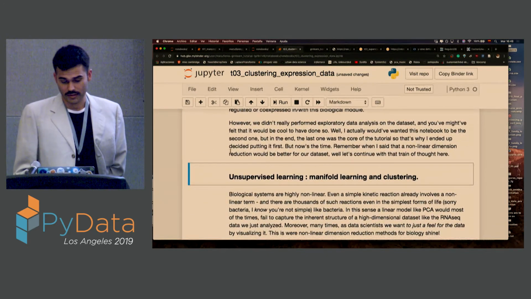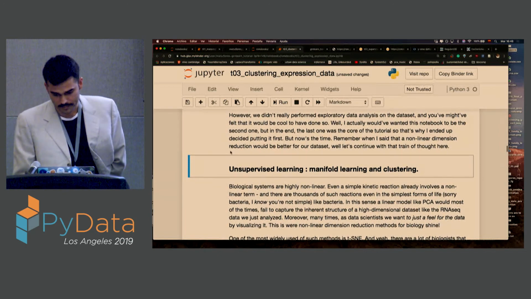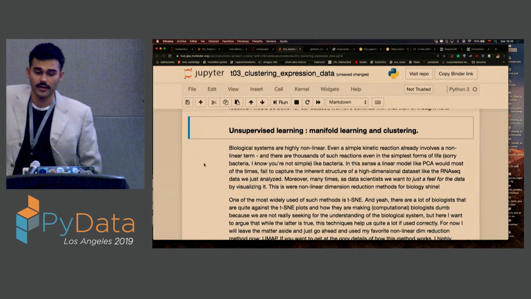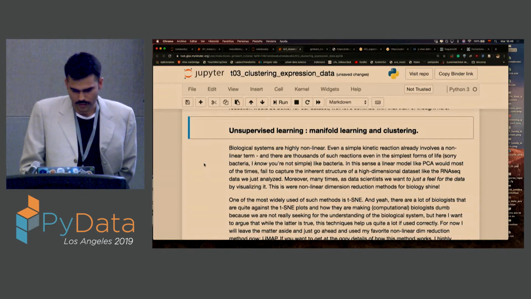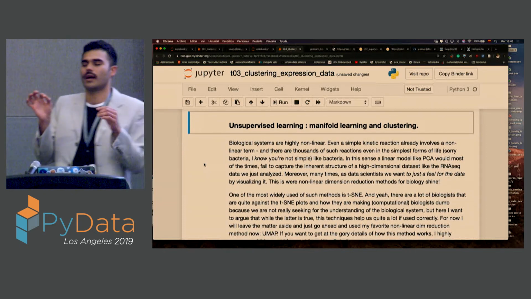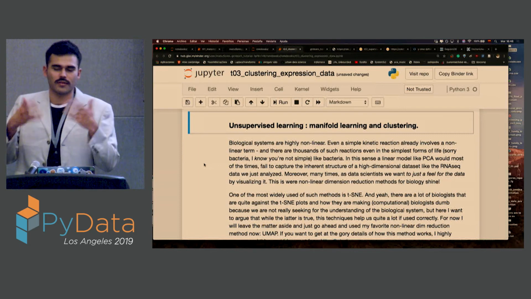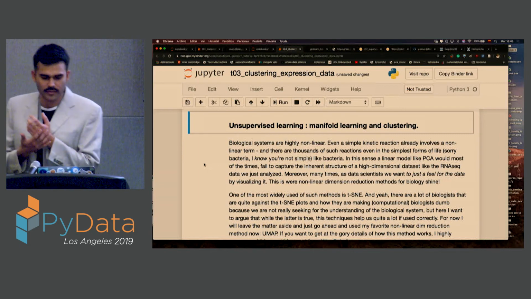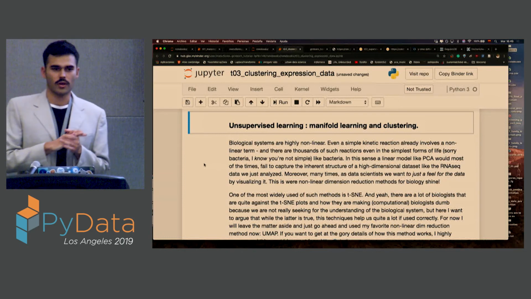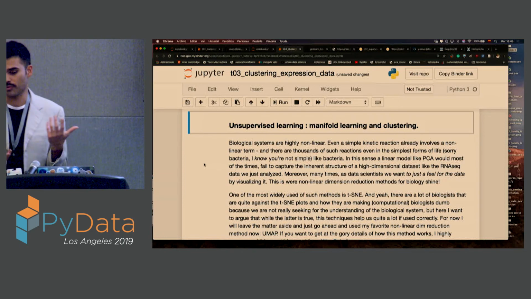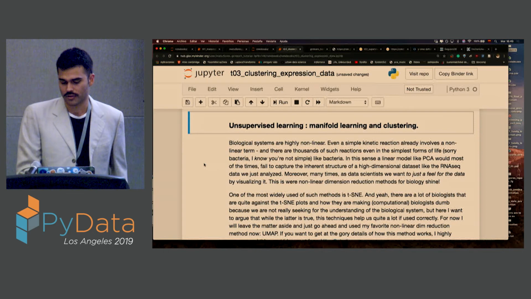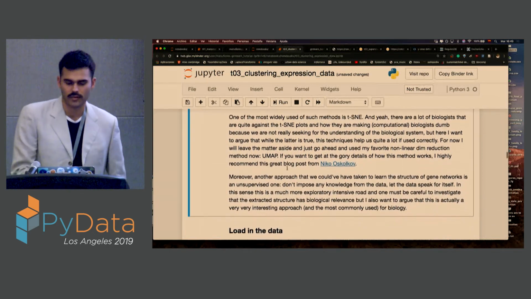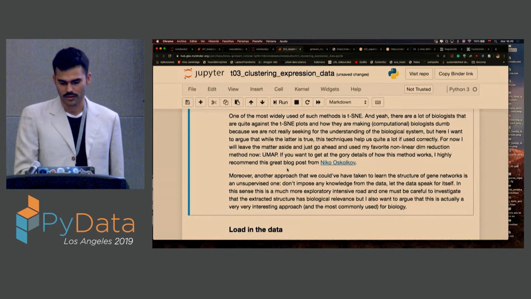All right, so basically the idea here is that biological systems are highly nonlinear. So, for example, even a simple chemical reaction, an enzymatic reaction, involves a nonlinear parameter. And so, in this sense, I think that nonlinear methods will really help us in uncovering the structure of our data. And so here I just make a rant of what I think about this in the biological realm.